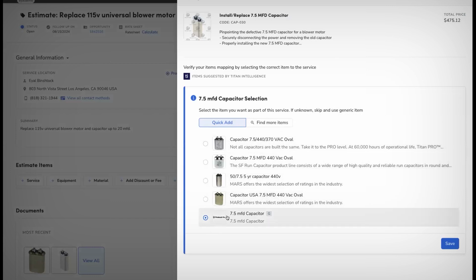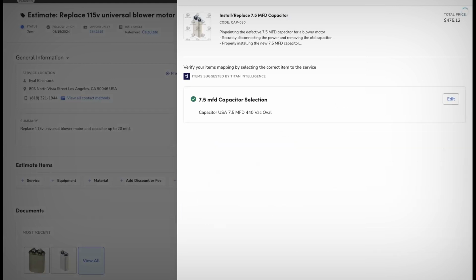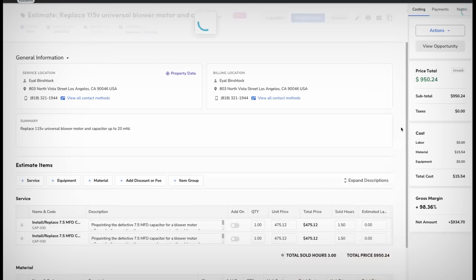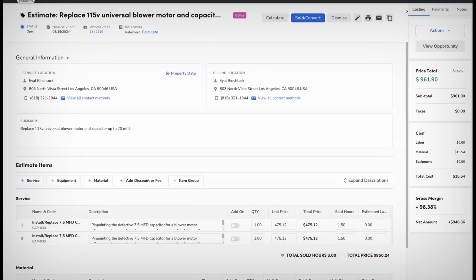So you could stick with the generic capacitor for Pricebook Pro if you just want to go through the generic route. But if you want to be able to say, I'm going to use the specific, this 440 volt oval, I can select that, save and add. You'll see that the service has been added and that specific material has been added. Make that material chargeable, and it'll use dynamic pricing to price accordingly to the specific material.